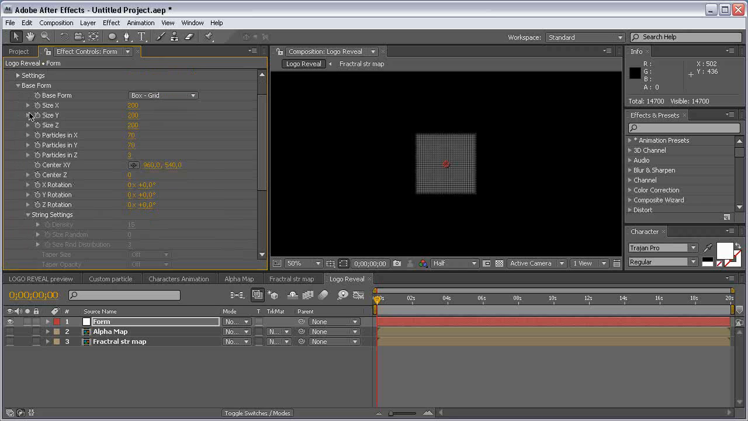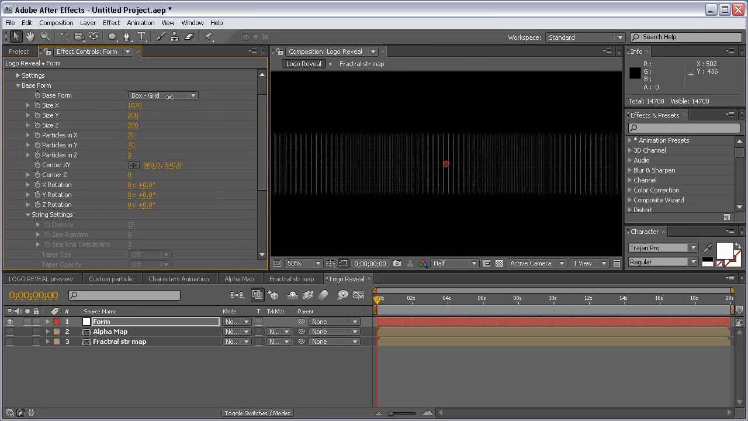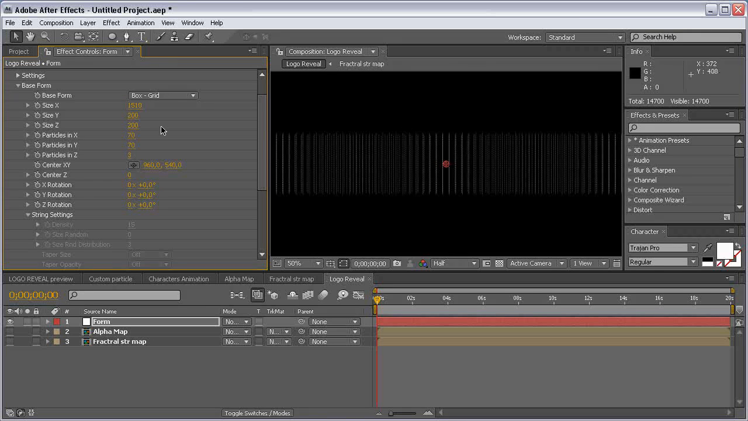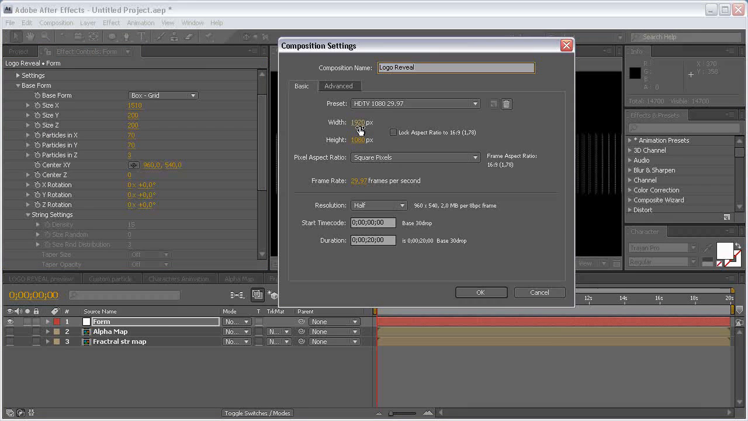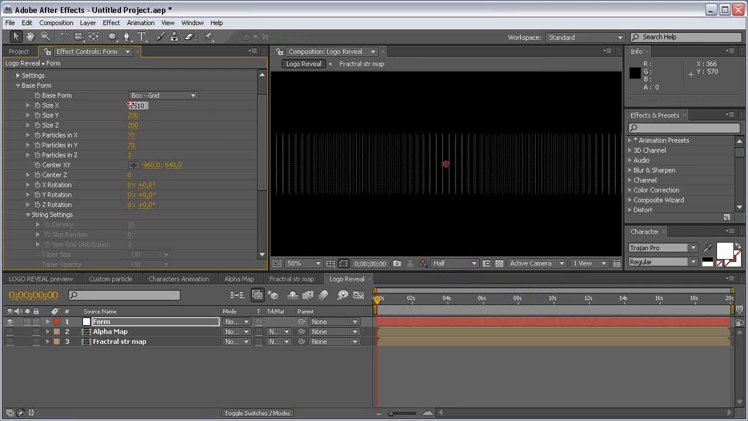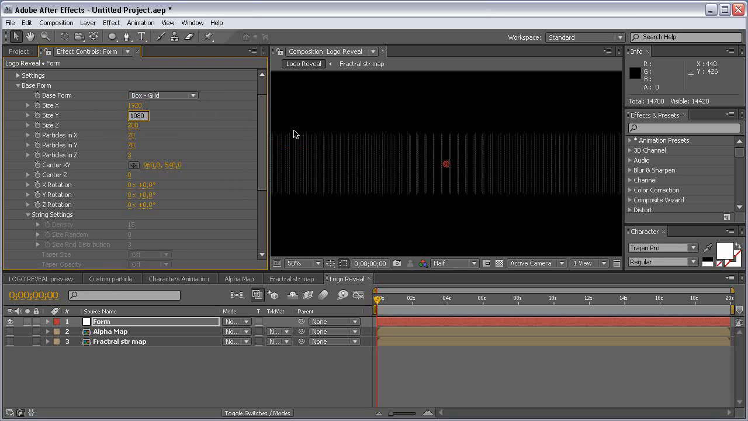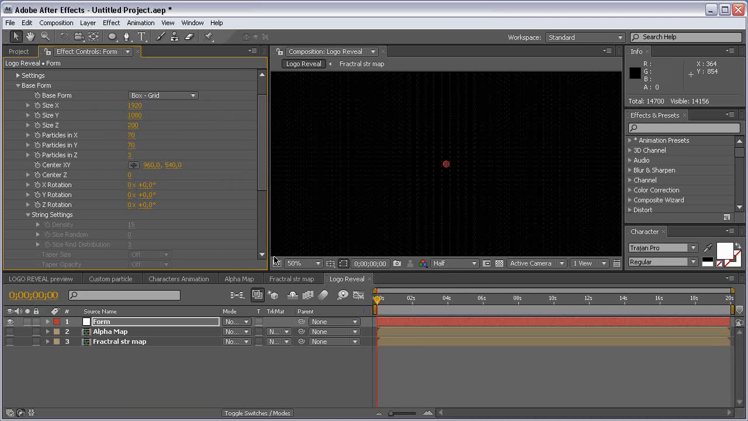Come to base form and we are going to use a box grid as a base form and increase the size of the particles so they fill the composition, and come to composition settings and just copy these values here and paste them in X and Y here. So copy and paste and repeat the action again.